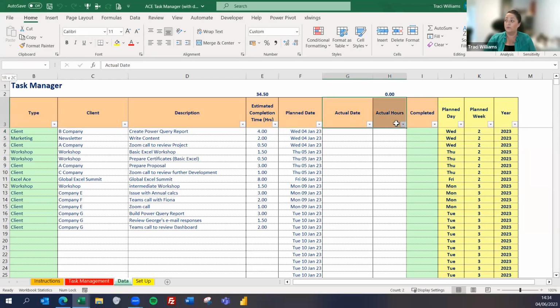These two columns, you can fill them in if you want to. They're not essential to the process. These are just for me to keep track of when I did actually work on it and how long it actually took me. So if you want to go back and see how good you are at planning, which may help you to plan better in future, they're useful tools to have in there. But use them if they're relevant, if they're necessary. This column is completed. This again has a pick list, so in here I choose yes or no when the task has been completed.